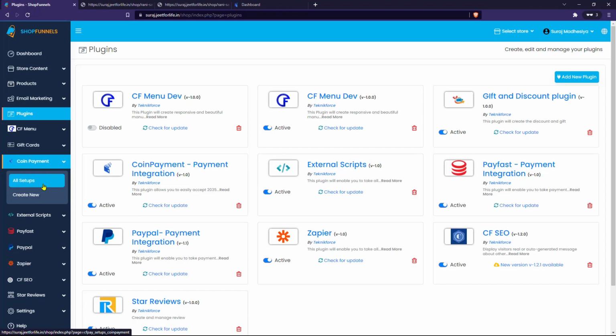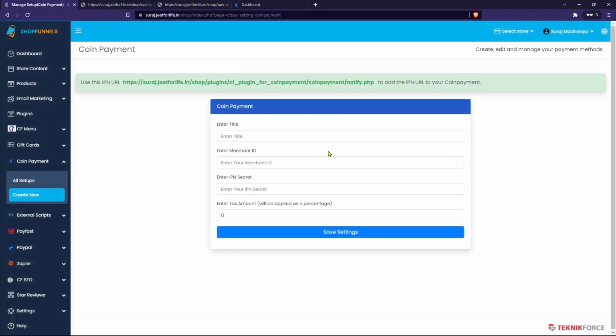Now, you have to set up the plugin. So click on Coin Payment found on the sidebar, then select Create New. Now, this is the settings where you will put the Coin Payment credentials. For this setup, you will need a merchant ID and IPN secret.